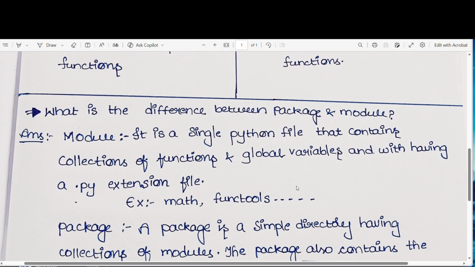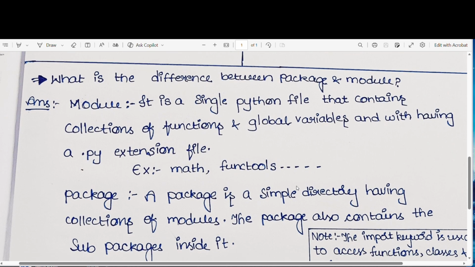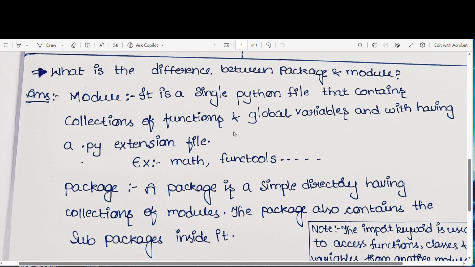The next thing is, what is the difference between a package and a module? A module is nothing but a single Python file, which contains collections of functions, global variables and classes, with a .py extension. It is just one single Python file, whereas a package is a collection of modules. A group of modules is known as a package.